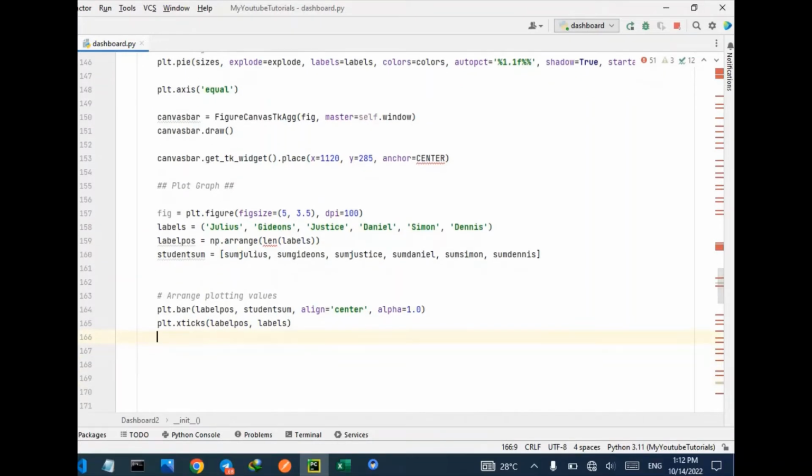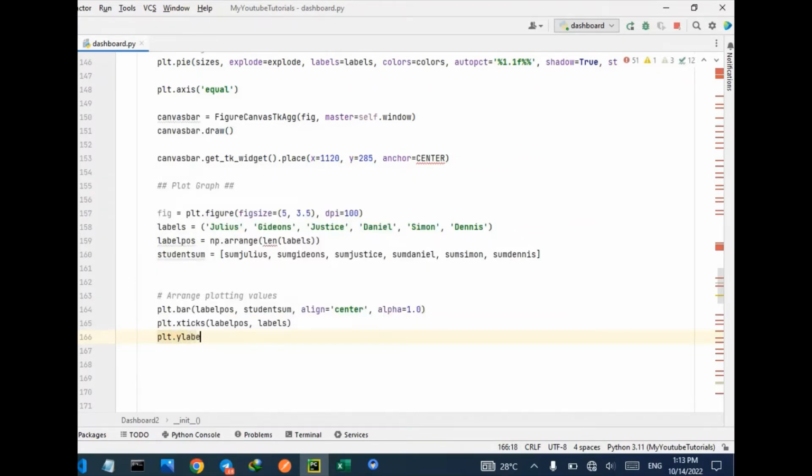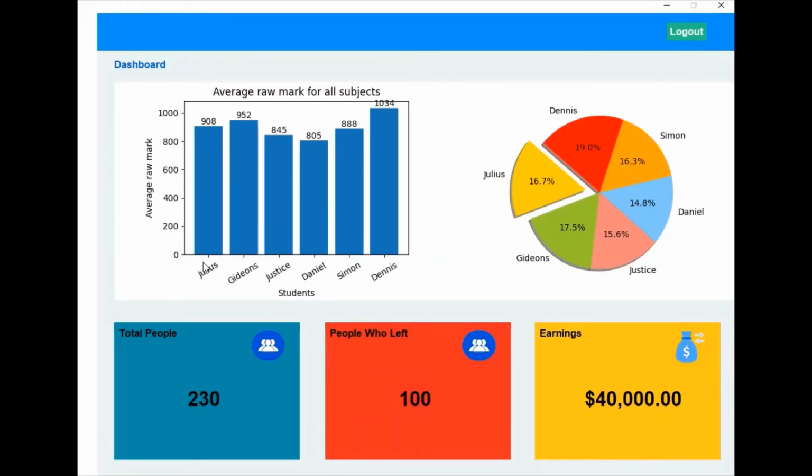Then we are plotting the y-axis. So in the y-axis, let's say ylabel, just as in tree view, we have the y view and the x view. That's how it is. So in the y label, we want to plot the scores for the students. If you look at this, let me show you what I'm talking about. So we are plotting the scores in the y axis and the students in the x axis. This is how it is.